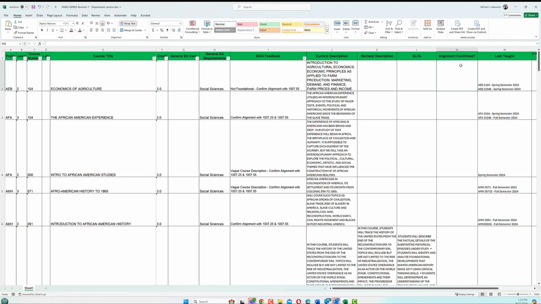Alignment confirmed. This essentially has got to be yes, although you could put in no. This is asking the question: does the revised description, does the course in your view, align? Because we have to provide the state and Board of Governors with evidence that we have checked this. So if the course does align, put yes. And if you think the course does not align and cannot align, then you would presumably put no, and that effectively would be asking to have it removed from the GENED.